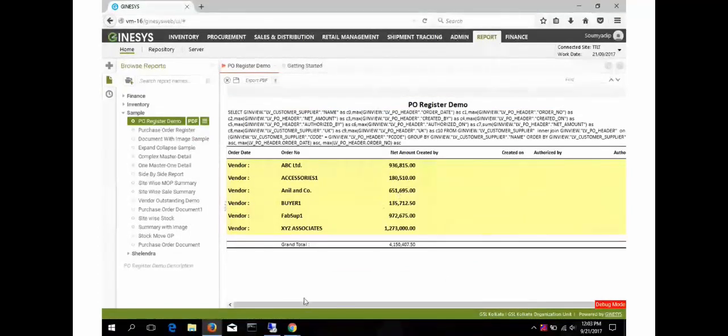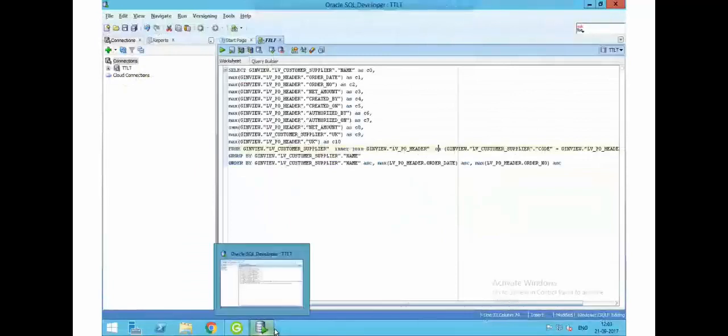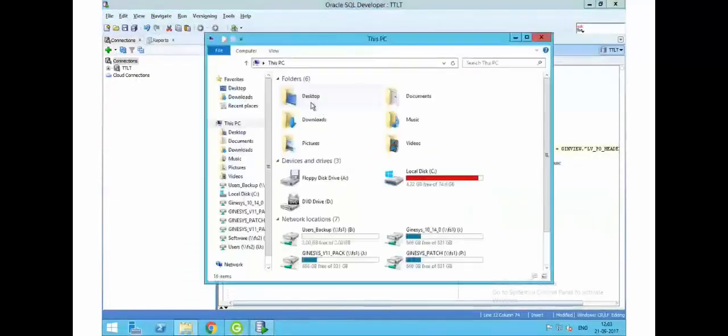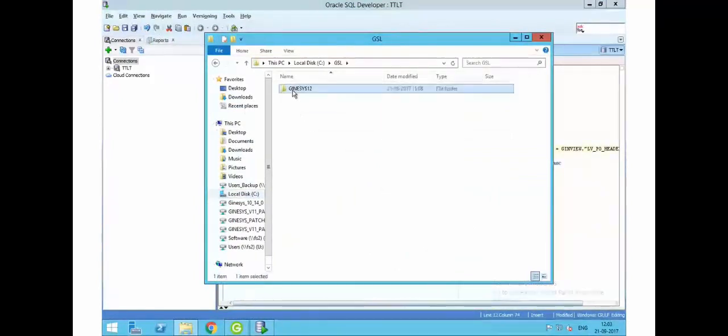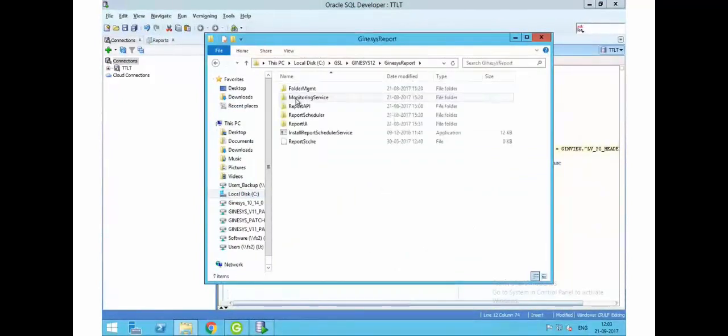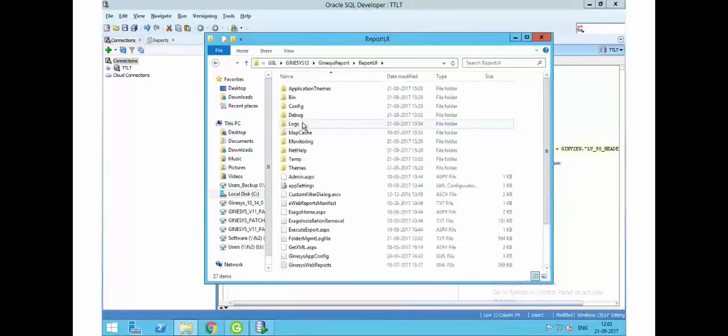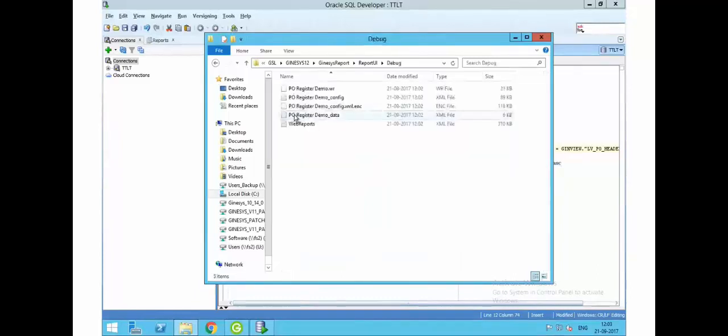Okay, fine, executed. Now go to the report folder, your report installation folder, Ginesys reports, report UI. Then you will see there is a folder called debug. Okay, just open this debug folder. You will see some files will be there in the name of the report. I ran the report PO registered demo right now in debug mode.